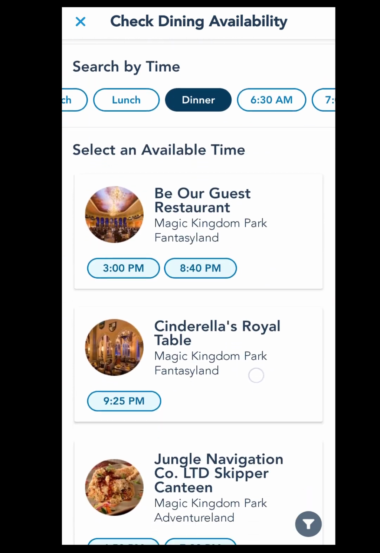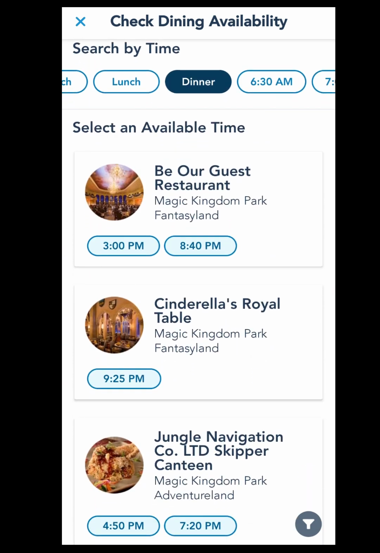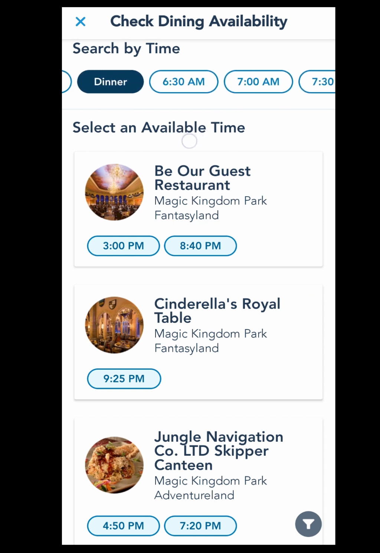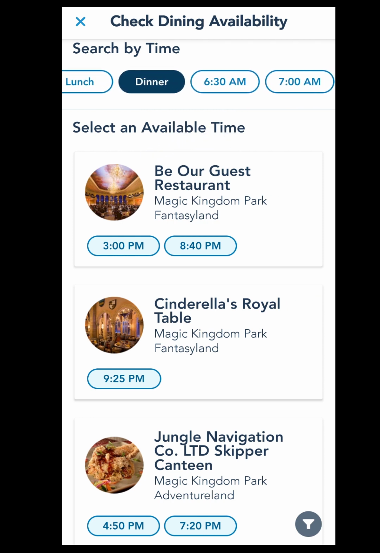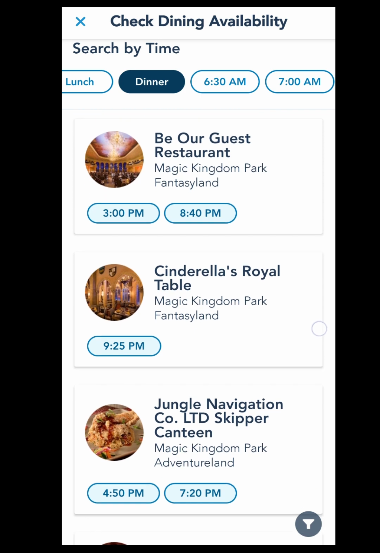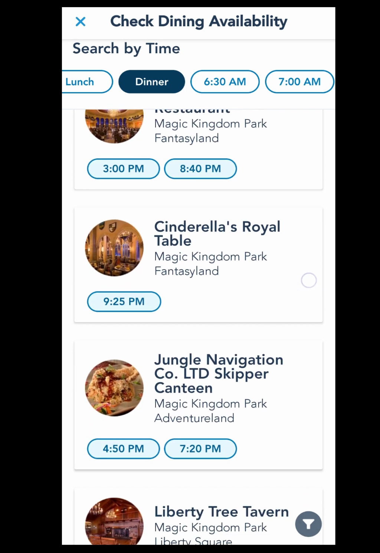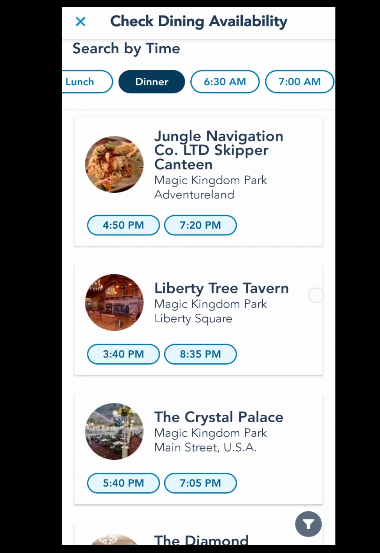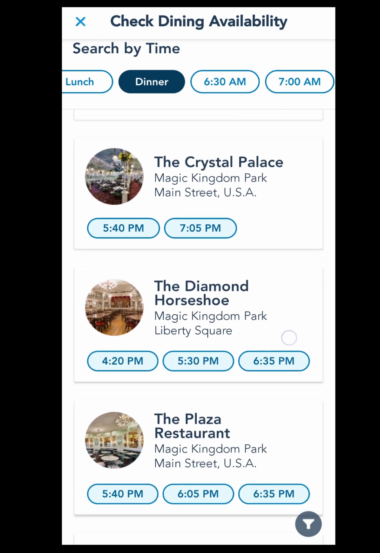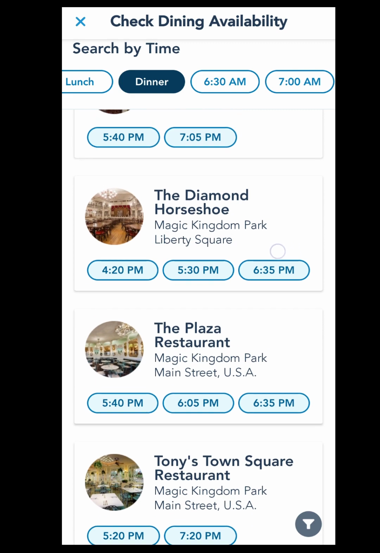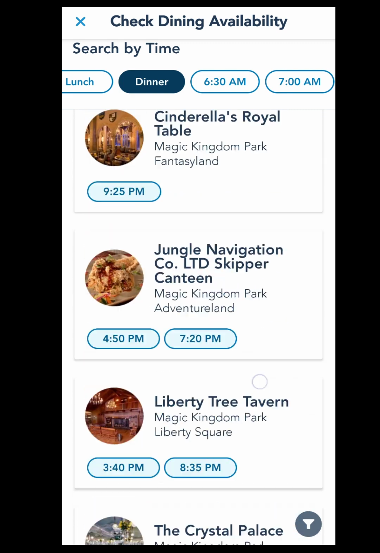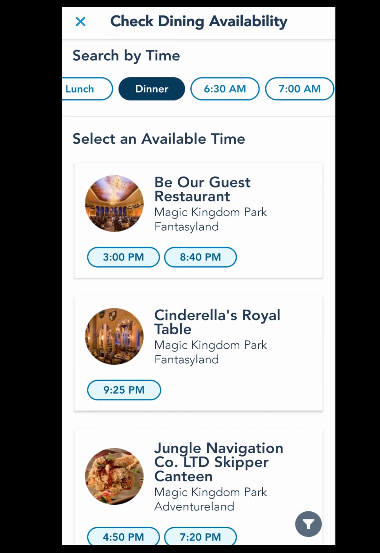So dinner reservations in, there's Cinderella's Royal Table. That one goes pretty quickly. So you can alter the times here at the top if you want to see if any other times come up. If you would prefer to do that rather than the dinner selection, you can do that up at the top and it will refresh. But you can see all the available restaurants for dinner times at the Magic Kingdom. Okay, so I will just click on Be Our Guest.